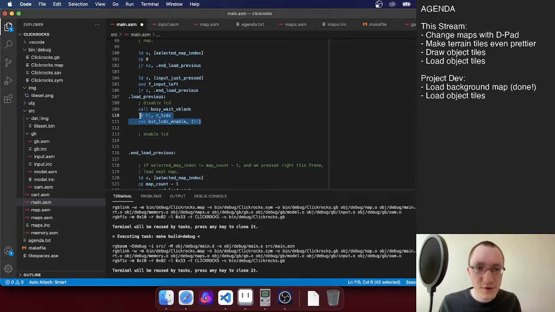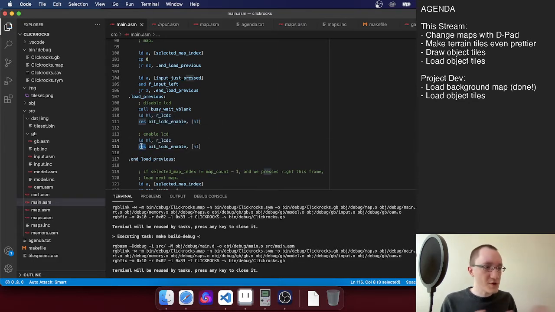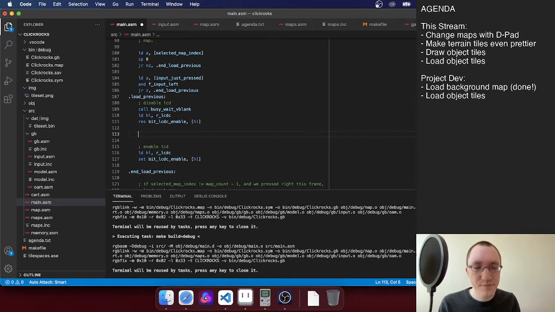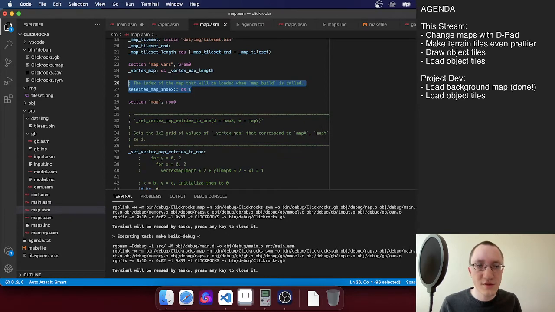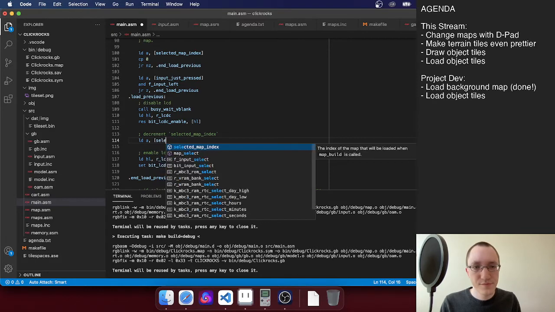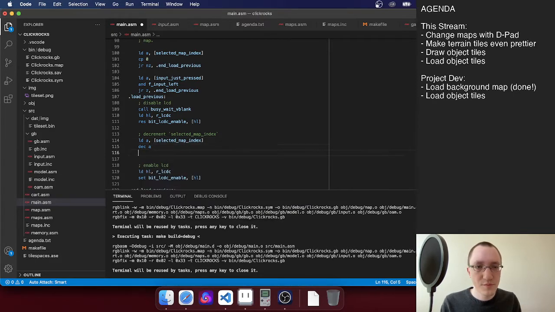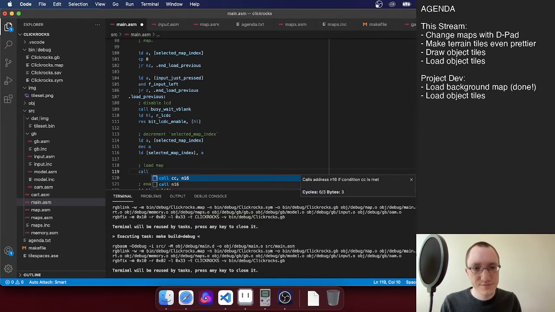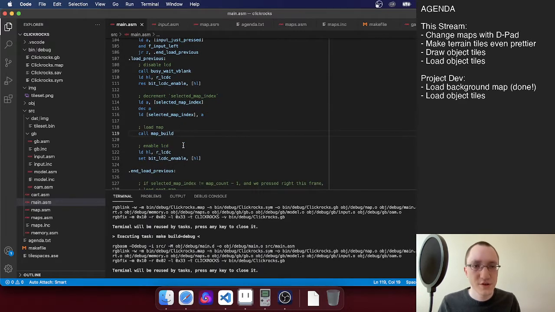I'm going to do it this way instead here. Load HL. Just so I don't have to copy everywhere the flags I want for this game. So it's going to be set. All right. Okay. Next, we're going to decrement its selected map index. And then we're going to load it back. And then we just load the map. Should be everything that I need there.